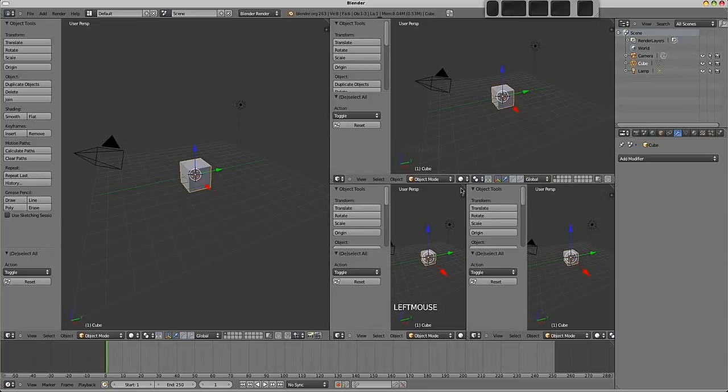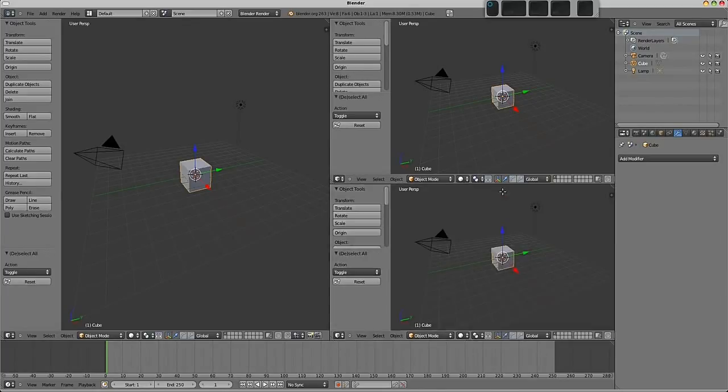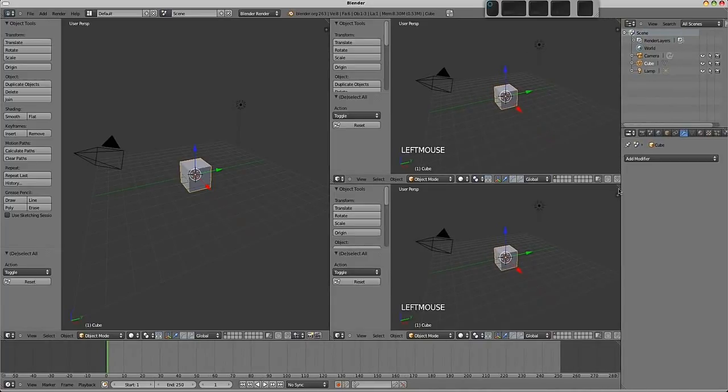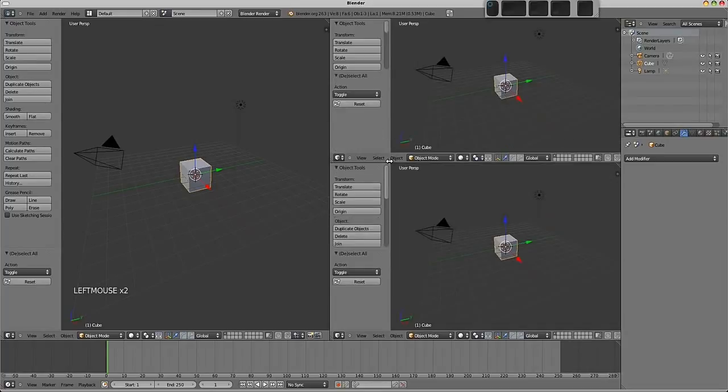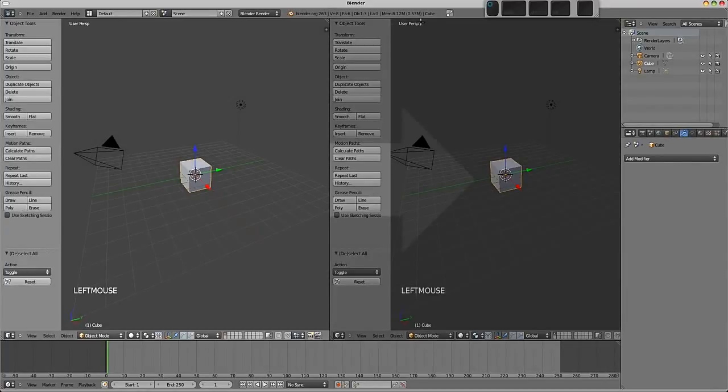To combine them then, we drag the edges back across into the nearest window, or if you wanted to join in the other direction, you just drag first one way and then drag down in the other direction. One can also right click the borders and choose split area here, and you can also right click and choose join area, and that gives you the same sort of result there.